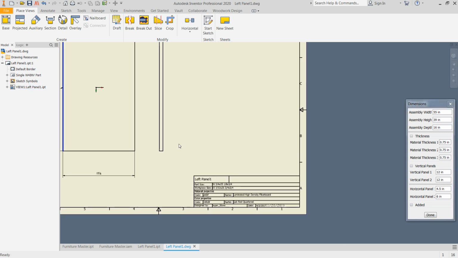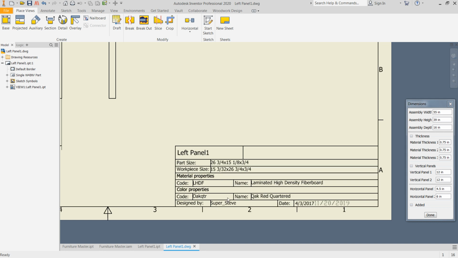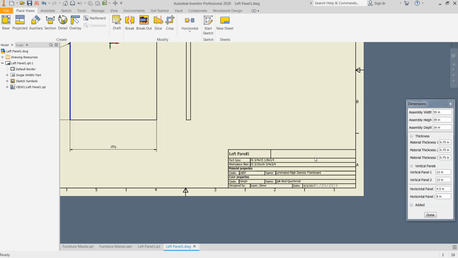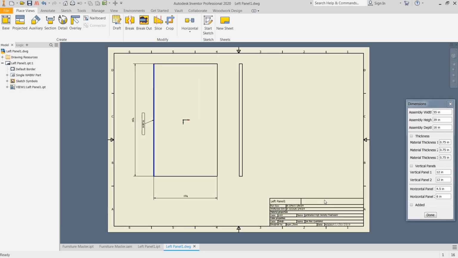This is one stop. It also told you the size. If you notice here, the part size is 26 3/4 by 15 1/8, but because you had reverse grain, it reversed the workpiece size. So again, that's what's telling many of the other systems that there is a change in the environment. It also tells you the size and everything else that is necessary. And of course, this could be your own title block.